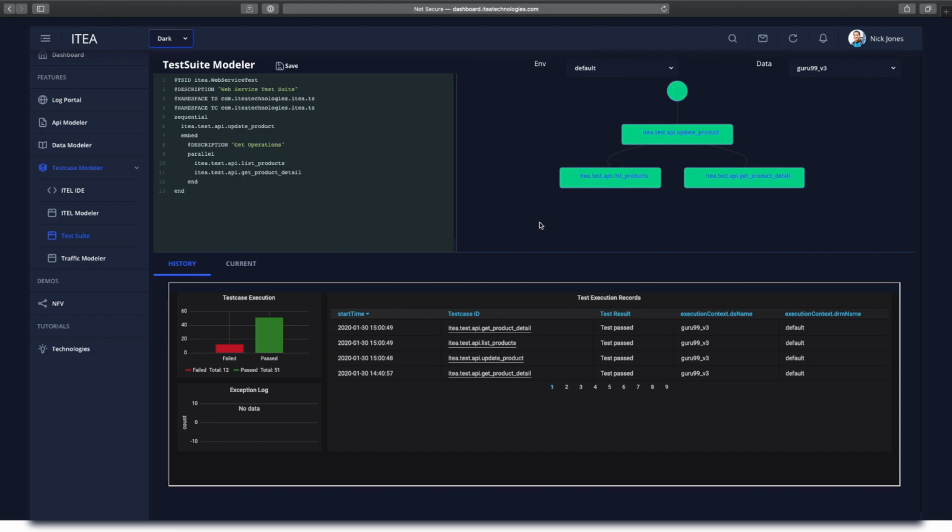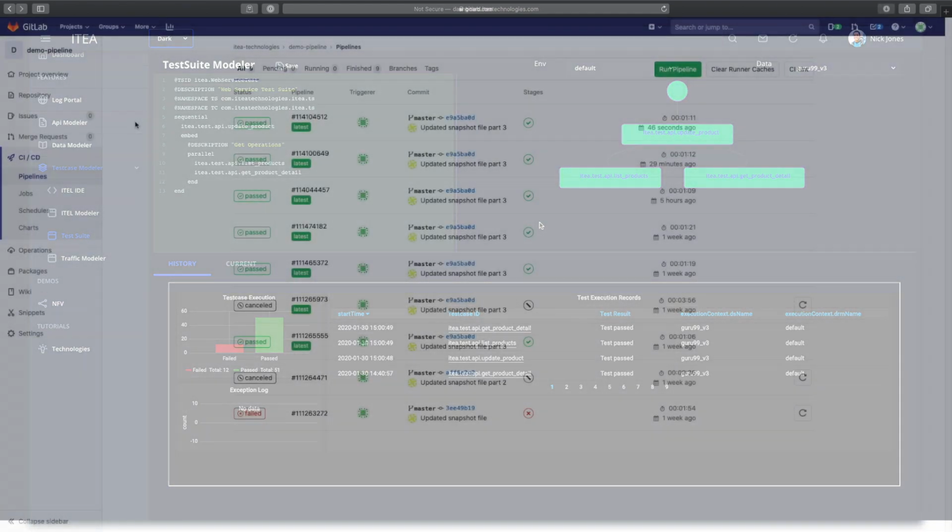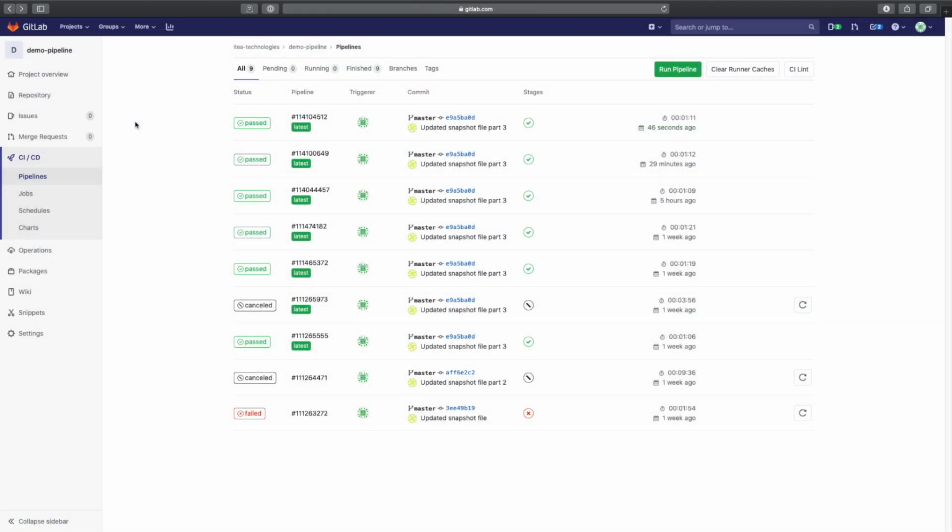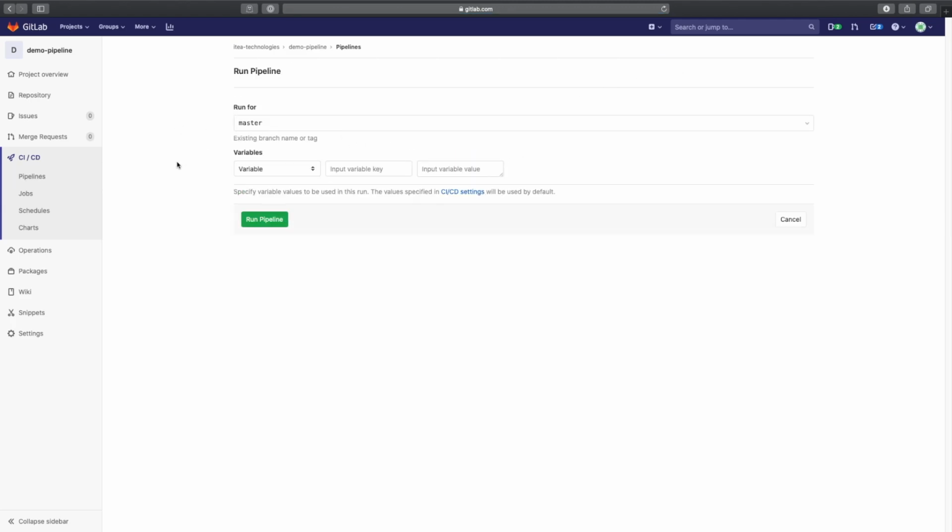We've also created an integration layer with industry standard CI/CD automation servers like Jenkins or GitLab to be able to run ITEA test automation as a part of your DevOps pipeline. To illustrate that, we've created a GitLab pipeline and added our test suite to it. So I'm going to run this pipeline right now.